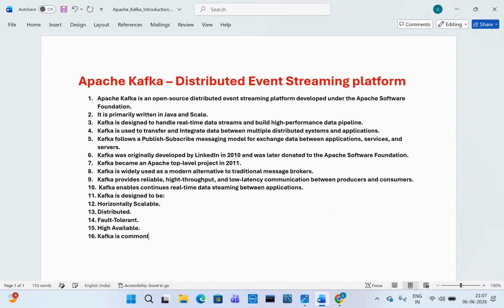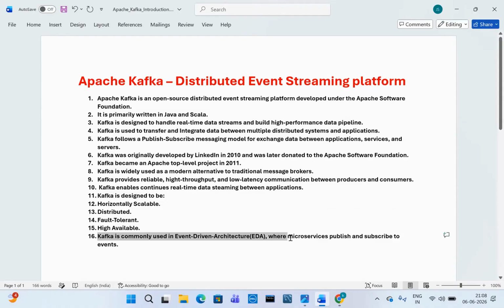Next point: Kafka is commonly used in event-driven architecture, EDA, where microservices publish and subscribe to events.